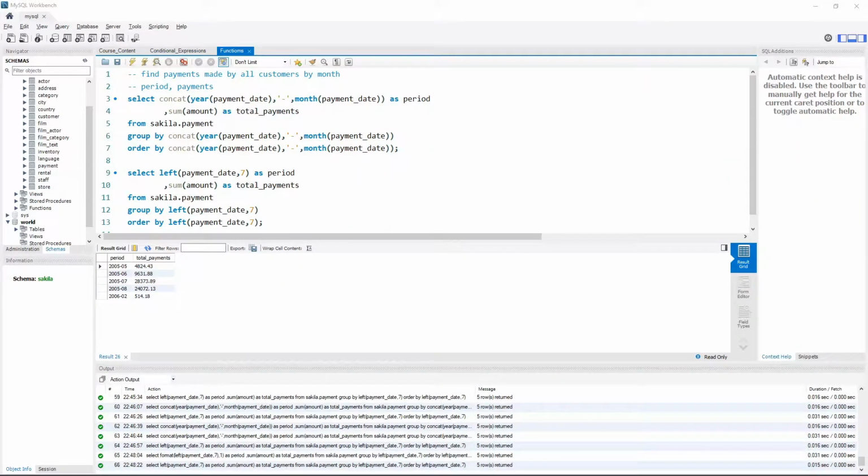So in the previous videos, we learned about the concatenate function, or the concat function, as well as the left function. Let's see the differences between these two, and I will also introduce you to another function that is useful.